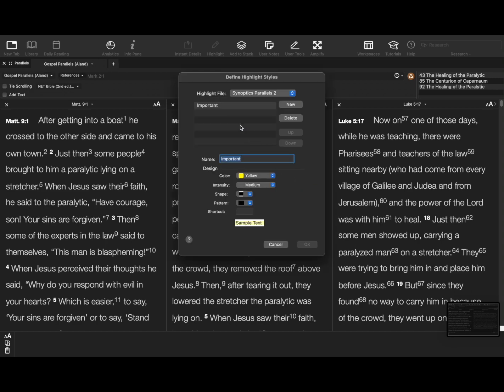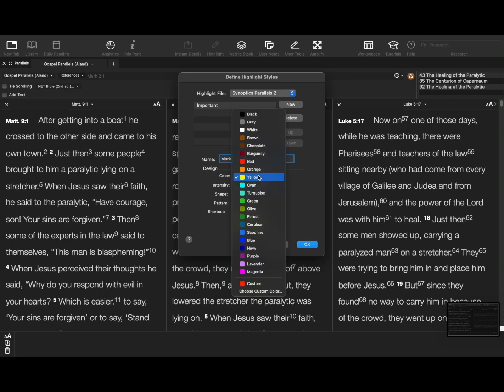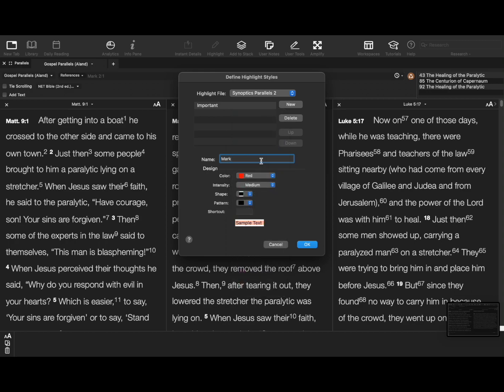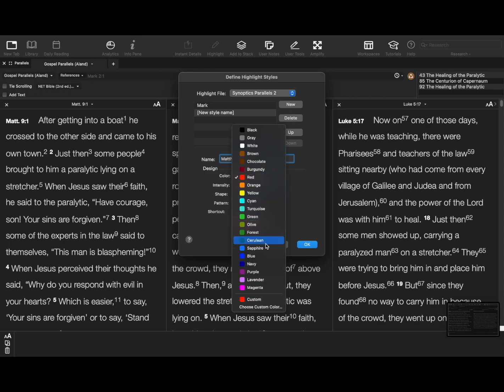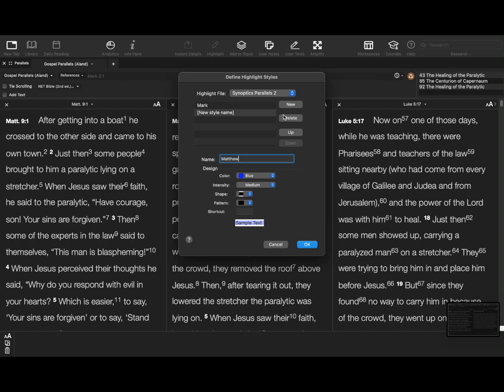Okay. And so the first one, I'm going to type Mark, and I want Mark to be red, and that's it. So now I have my Mark one. And then I'm going to click New. I want Matthew to be, what did I have Matthew as? Blue. Good. I mean, if I wanted to, I could play around with these settings visually, but it doesn't really matter. Luke. Make Luke yellow.